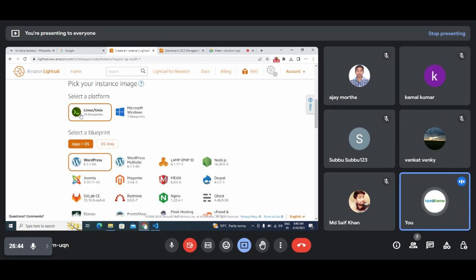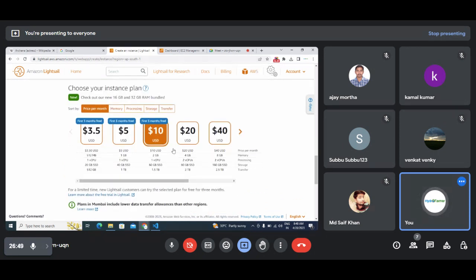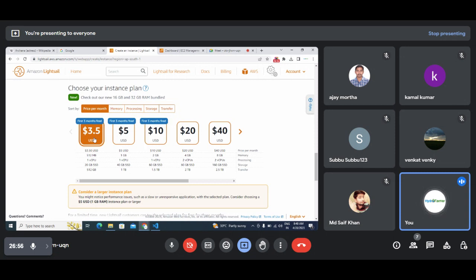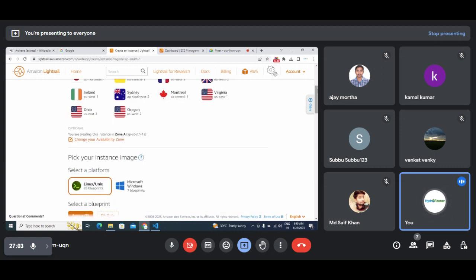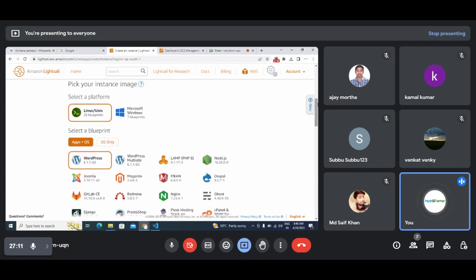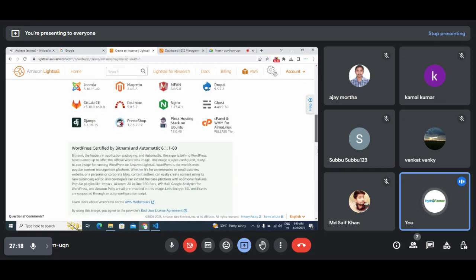For example, if I say Linux, and I want 2 GB RAM, you can see I'll get it for $10 only. If you want very little memory and less CPU, just go for $3.5. That means the person should not need such deep knowledge. I'm just looking at the price factor, so the person can directly select this Linux operating system.